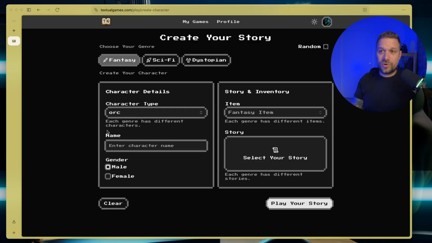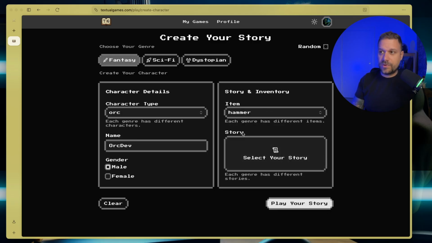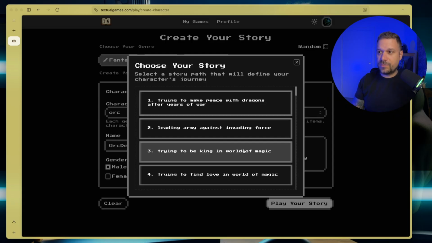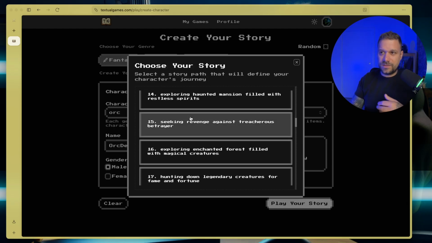So, we can choose an orc. Let's choose an orc, why not? And we can name it something like, let's say, OrcDev, something really simple. And we can have our fantasy item. So I'll choose here hammer. I'm always choosing an axe, so let's try a hammer. And we can choose our story. You can see really this unique design with 8-bit CN.